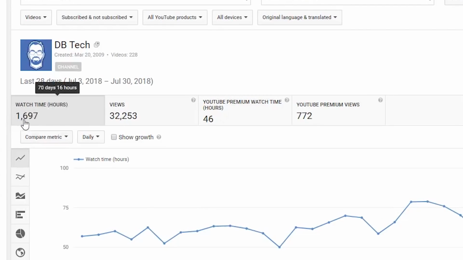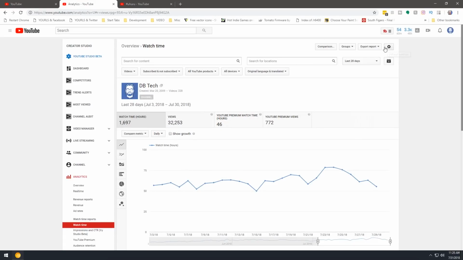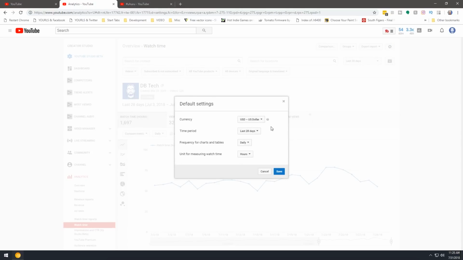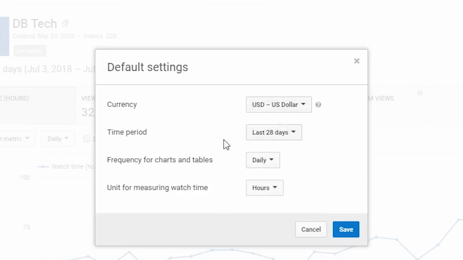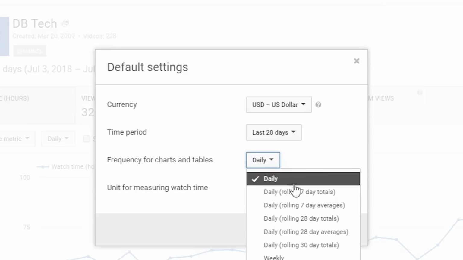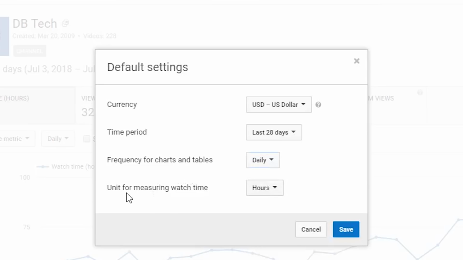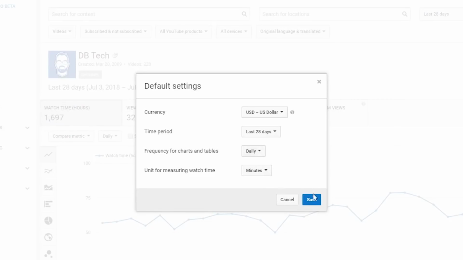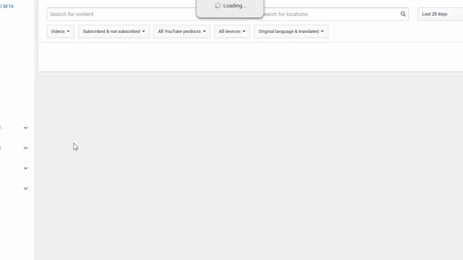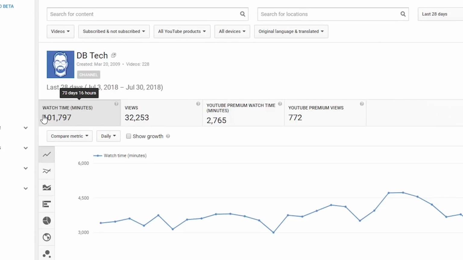And you can see that I've actually already got my watch time in hours. You can hover over this and it just does it automatically. But all you've got to do is come up to the top up here where this cog wheel is. You can change your currency, your default time period, the frequency for charts and tables to be daily or any of these other options here, or unit for measuring watch time, hours or minutes. If you switch this to hours, in fact, I'll switch it to minutes to show you the difference here. You can kind of see it says 1697 for watch hours. If I click save and it refreshes, it's 101,000 watch time in minutes.